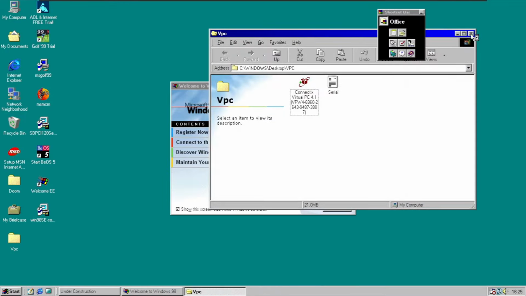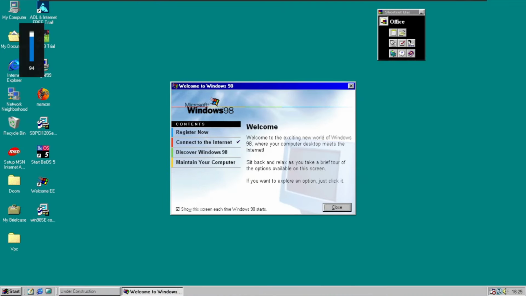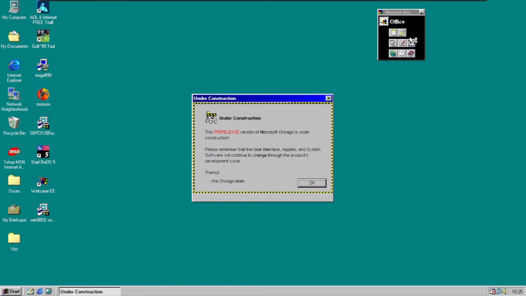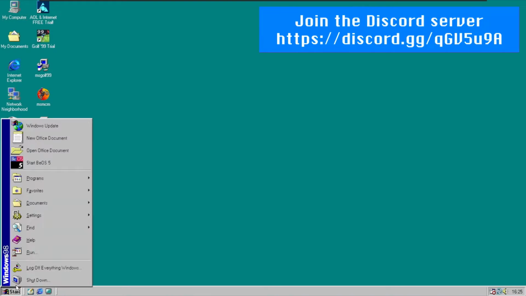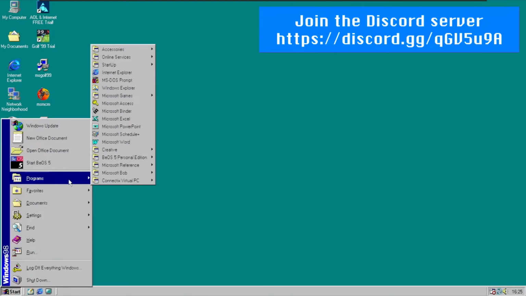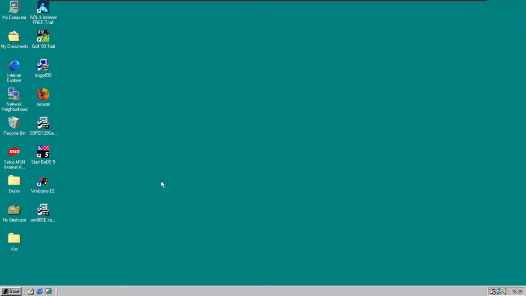So the teal color background is still loading. Oh my goodness, my headset is too high. I don't usually set my headset this high, I usually set it at 30 to 40. And I'm gonna close it. And I installed Microsoft Office 95 in here. So we've got to start, then programs, and Connectix Virtual PC.